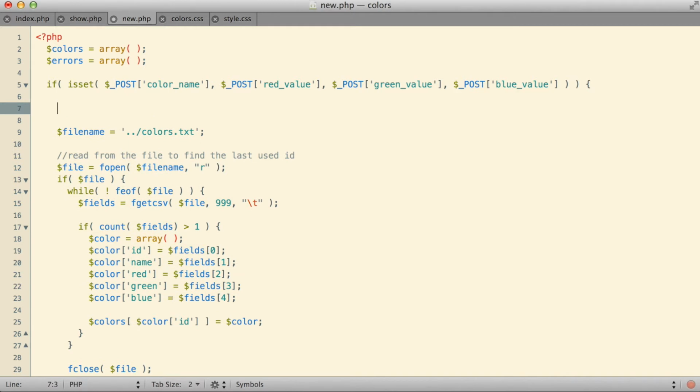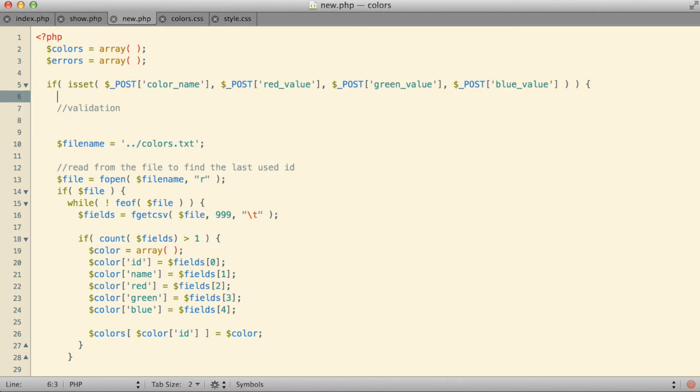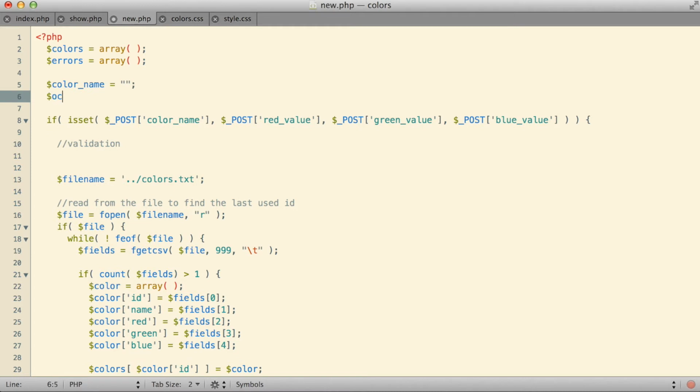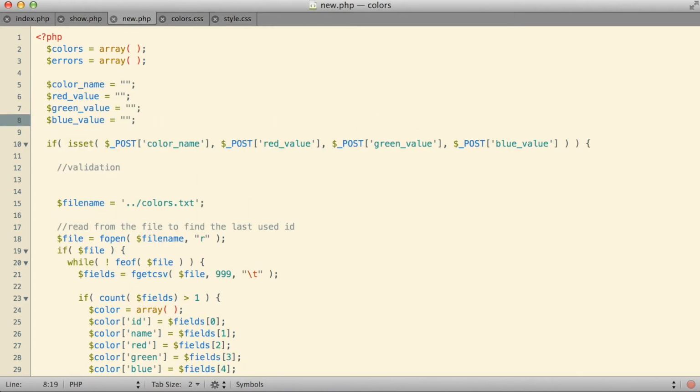So how about I jump down in here, and I'll put my validation right around this point. Here we are. To actually do the validation, I'm going to create a series of different variables to hold my values. I'll create a variable for the color name and a variable for each of the different color values, something like this. So I have 4 variables to hold the 4 different values that should be coming from my form, and I've initialized each of them to blank.